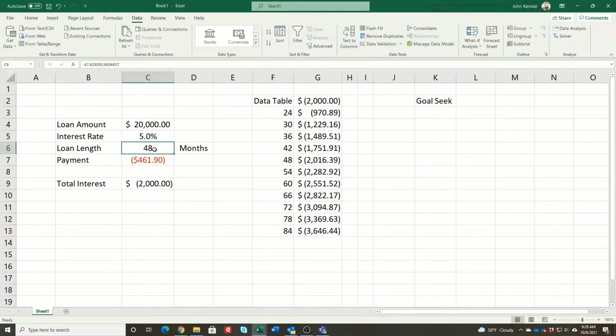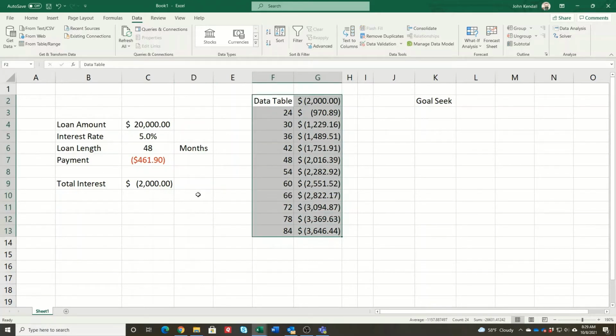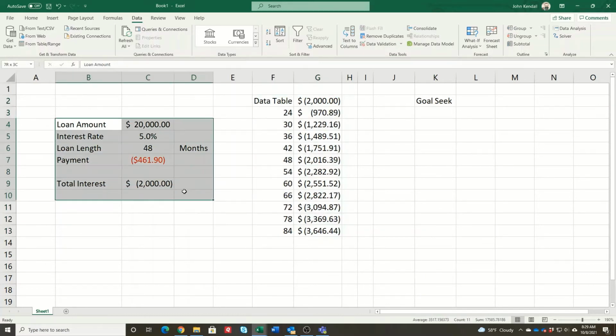48-month loan. Now, that's probably a fraction, okay? Because in order for it to hit 2,000 exactly, this number is going to have to be a fraction. So you're going to want to round up on that, okay? So hopefully you can see the value of doing this data table what-if analysis, of doing the goal seek, and of using the payment function.